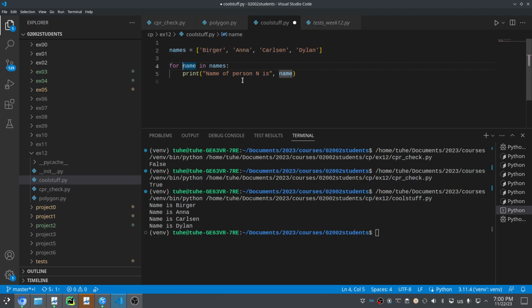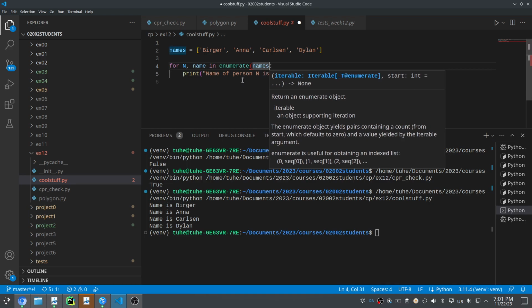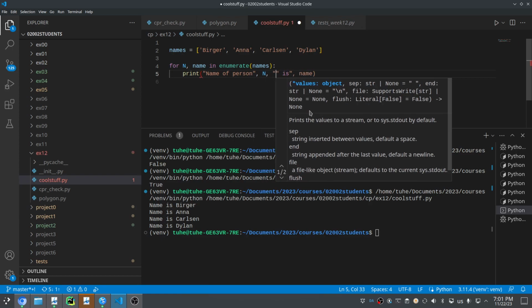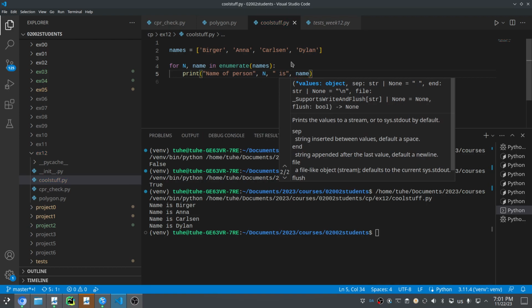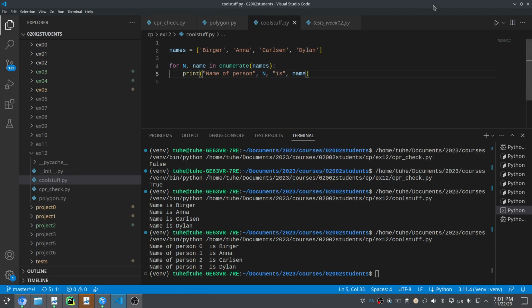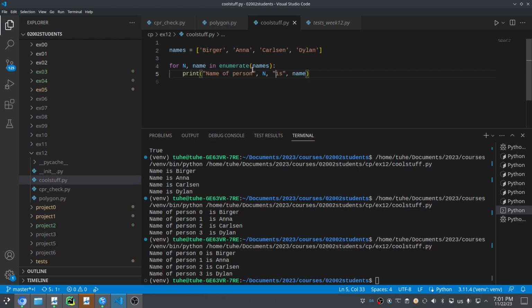And the answer is yes, I can. I can put in n here, and then I can use enumerate names. And this is just going to work. So then I need to put in n, and I'll just format this. This is completely regular string formatting. And now, when I run it, it looks like this. Maybe I should remove the extra space. So it's a really convenient way of looping over a list and getting the indexes of the list in one go.